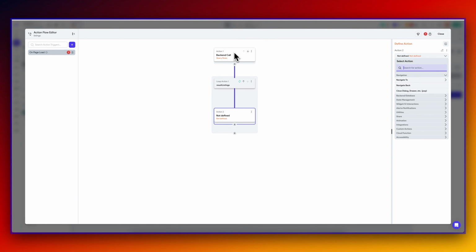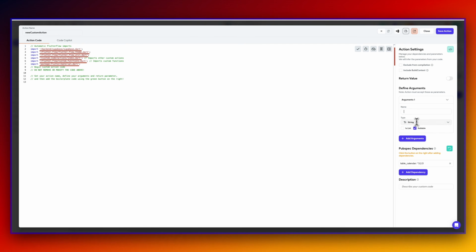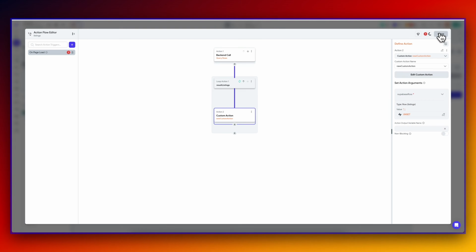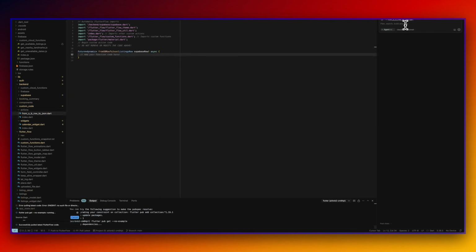And here we can use a loop to do it, right? So we get the results, we go through each element, and here I'm going to create a custom action that's going to take a Supabase row and create a JSON that's going to be added into page state. And it's going to return this JSON. We're going to go ahead and save that, jump into Cursor, and let Cursor do its magic.